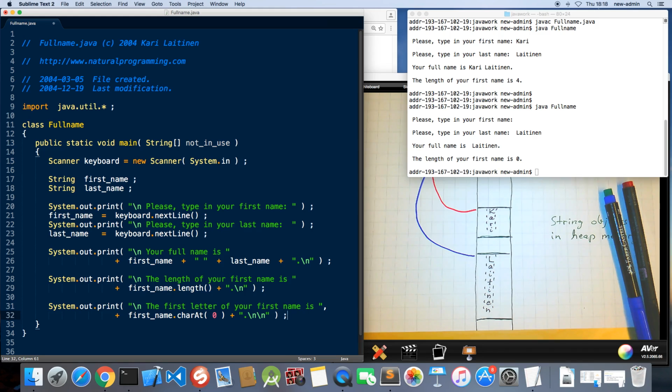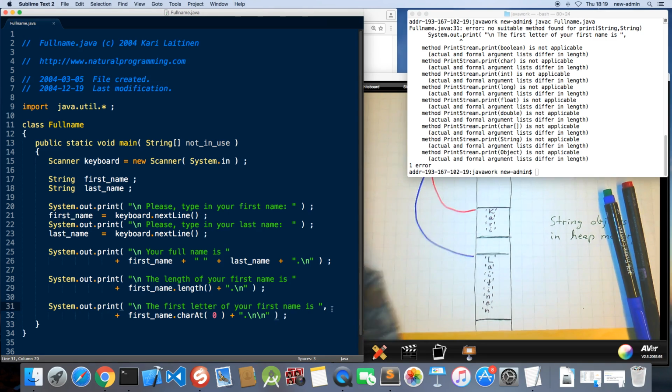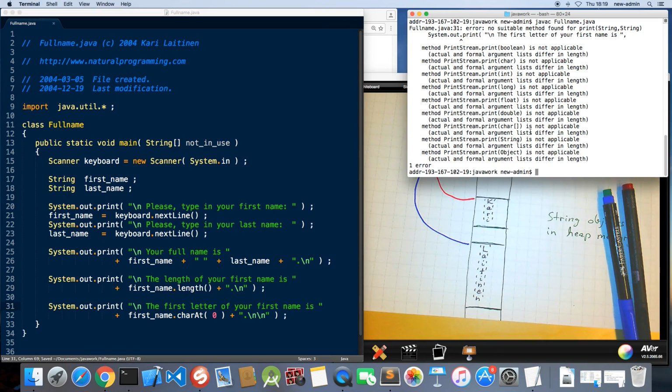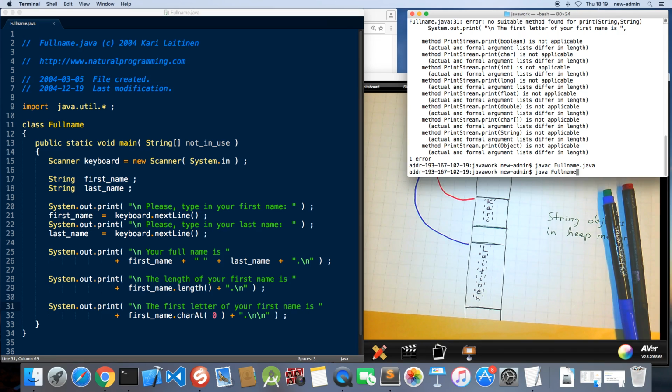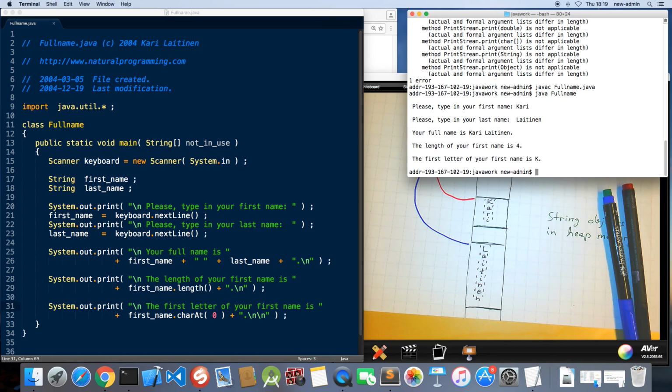Okay, let's try it again. I save the file and I recompile. Oh, I made a mistake here. Sorry about this. No comma there. Again, I enter my first name and my last name. So it says that the first letter of your first name is K. Well, I knew that, but I just wanted to demonstrate this charAt method.